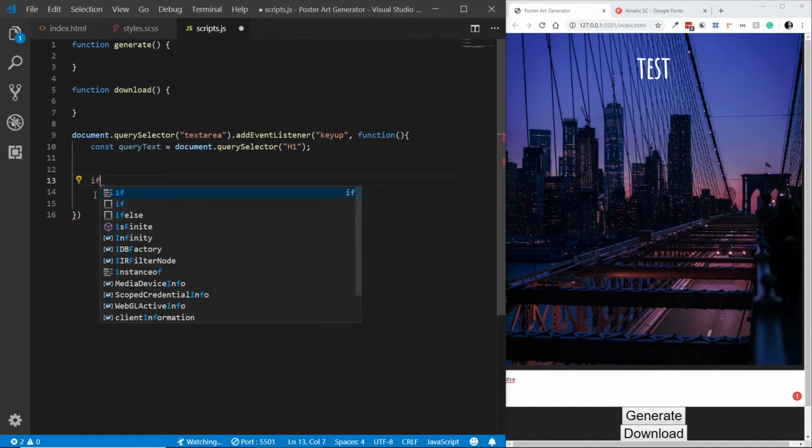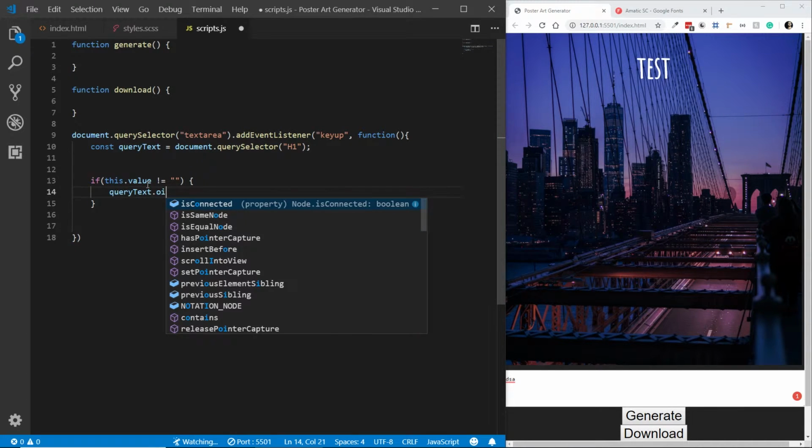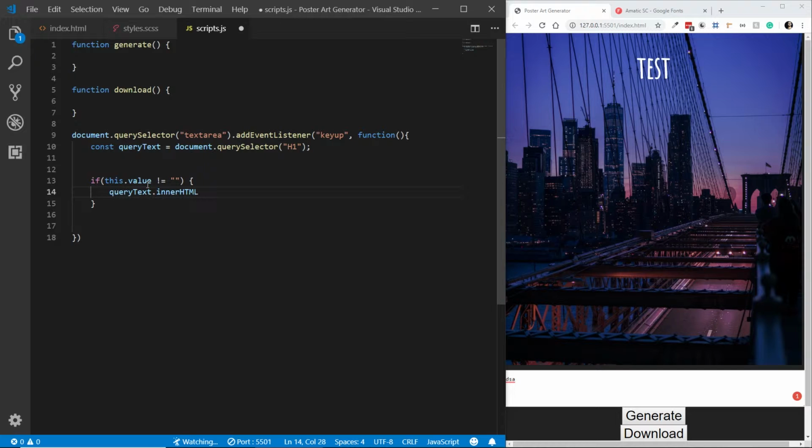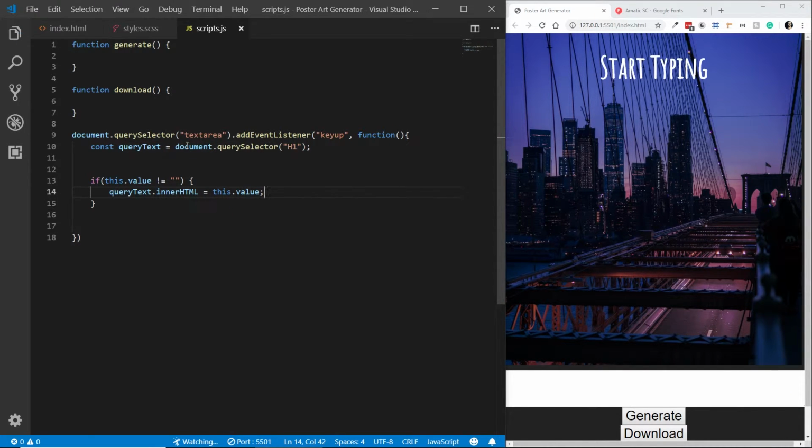Let's start by writing an if statement, and the reason I'm doing that is because I want to check if this value is empty, and if it is, I want to display text saying start typing or something like this. If value is not equals empty, query text dot inner HTML is equals this value. I'm getting the h1 tag, and then, which I have in a variable here, the value of the text area that I'm typing will be displayed here.